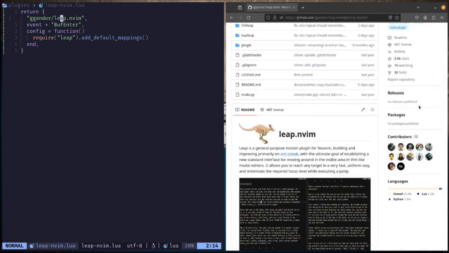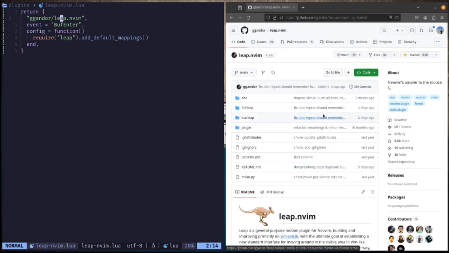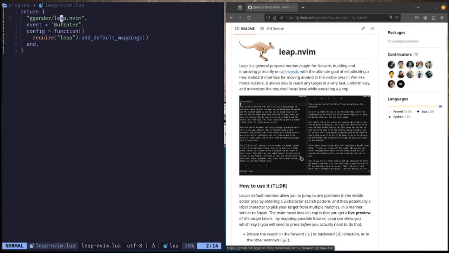Once you've been using Hardtime for a little while and you're finding that your navigation, generally speaking, is vastly improved, you're navigating much more quickly through the code, then you may find that you even want to level that up. And one of the best ways to really speed up your navigation within the text or code that you are editing is to use Leap.nvim. And on the right hand side, I've got the GitHub repository, of course, and I will link that again in the video description. It is, as it describes here, a general purpose motion plugin for NeoVim. And it builds on Vim Sneak, which if you ever used that with the vanilla Vim, then that may be familiar.